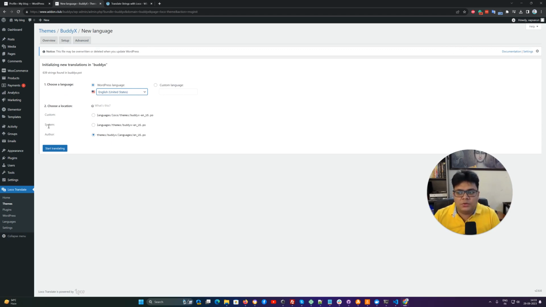We have to make sure we save all the files inside this path, languages/themes/BuddyX. So you have to use the system path. If you use the author path, then after any update of the theme these files will be lost, so all your modifications will be lost. Make sure you utilize the system path, because it is outside the theme directory and will stay safe there even after an update.